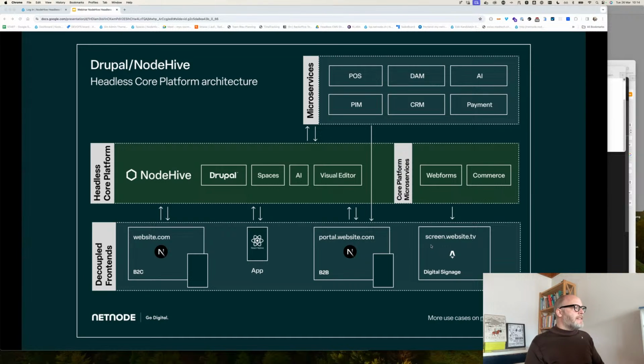This is basically the same thing, but with labels. So again, NodeHive is the headless core platform providing spaces, AI, visual editing, web forms, commerce tools, and much more, integrating microservices from the backend and then serving multiple front ends in the front. So this is the headless core composable platform architecture.